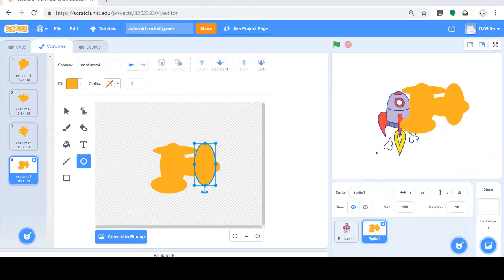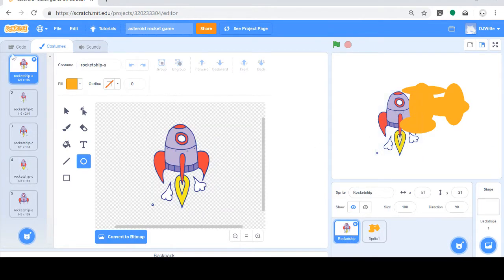So we've got our asteroids, we've got our rockets. Now we're going to start getting our rockets moving. So we're going to do a few tricks here to get this to work well. The first thing we'll do is select our rocket ship, and we're going to go to our code.